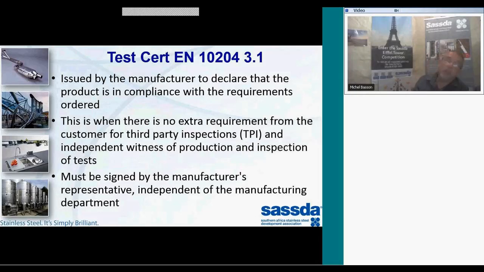This is when there's no extra requirement by the customer for third-party or objective and independent witnesses of the production and inspection processes of the material. However, it must be signed by the manufacturer's representative, who will be, like in a quality assurance setup, independent of the manufacturing department of the mill. So for non-critical, day-to-day general stainless steel components, this material certificate is more than adequate and you should be able to work with this.